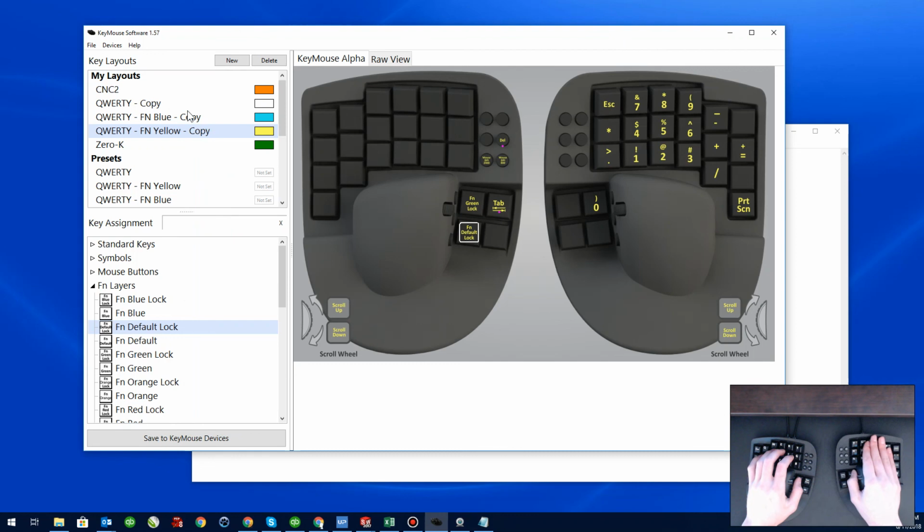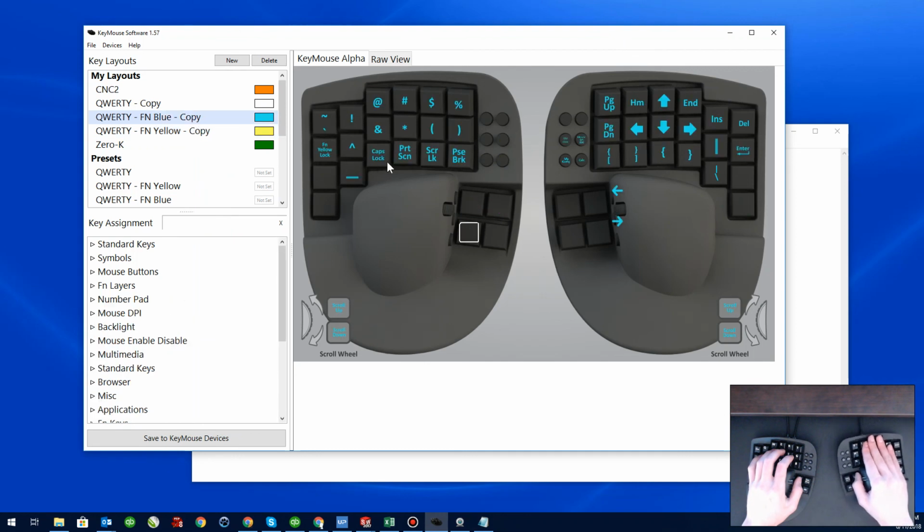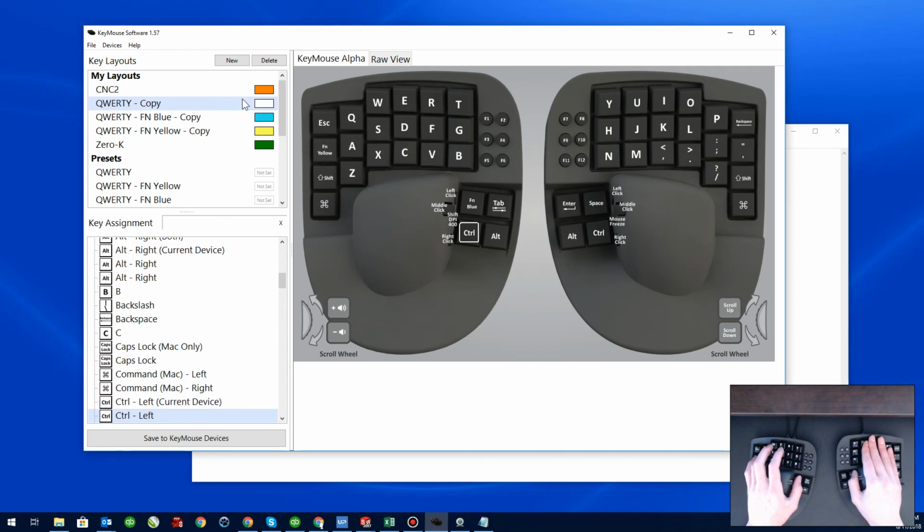As you can see as well, caps lock is already defaulted on the blue layer. You'll press function blue and the X key. Again, you can assign that wherever you want. If you want it on the yellow layer or even the default layer, replace an Alt key or Control key or whichever you prefer.